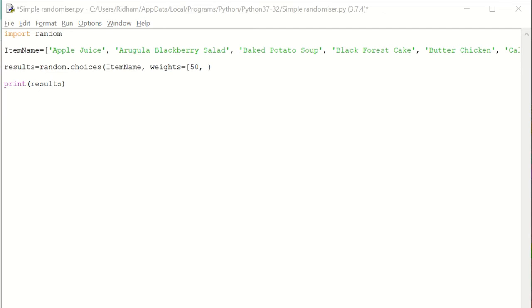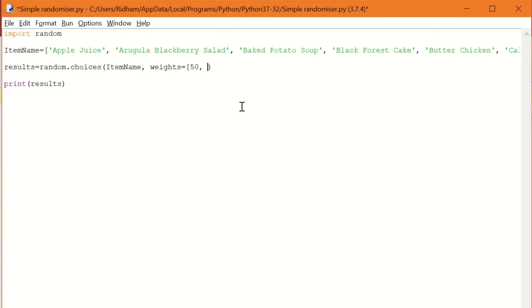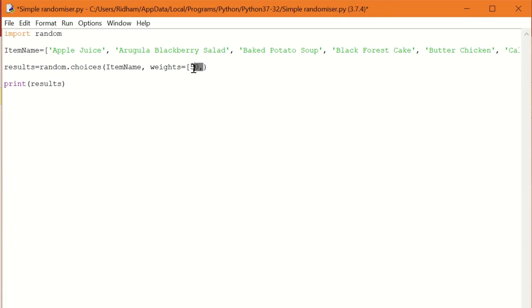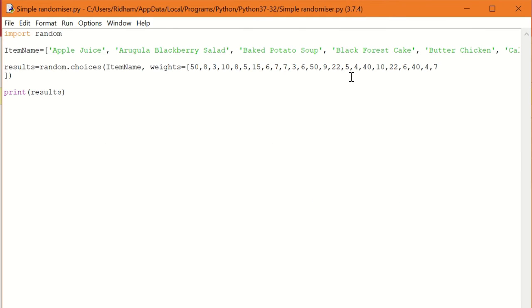And so to do that, we're going to have to go back to our database and copy each of the quantities individually and just separate them by a comma and make sure that they're in the same order as you've put in your item names up here. So I've prepared that earlier for myself. And remember to close that off with a square bracket again. Apple juice was, I think, one of the most likely outcomes to be chosen. In Chris's database, apple juice is the one with the greatest quantity. That is Chris's randomizer complete.